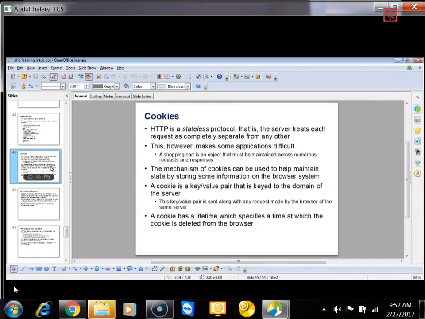So this key value pair is sent along with any request made by the browser to the server. When your browser sends a request, it also passes all the cookies set on that user's computer. A cookie has a lifetime. So think of a cookie like, okay, I want to set this cookie on the user's computer till this time. You can also specify till what time this cookie should be available, and after that it will be automatically deleted from the browser.